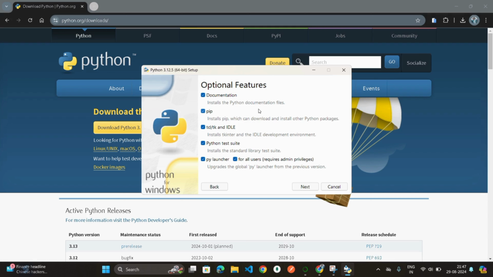This shows what we are installing. It will install pip also. Install pip which can download and install other Python packages, and it also installs tkinter and IDLE, the integrated development environment. Click on next.